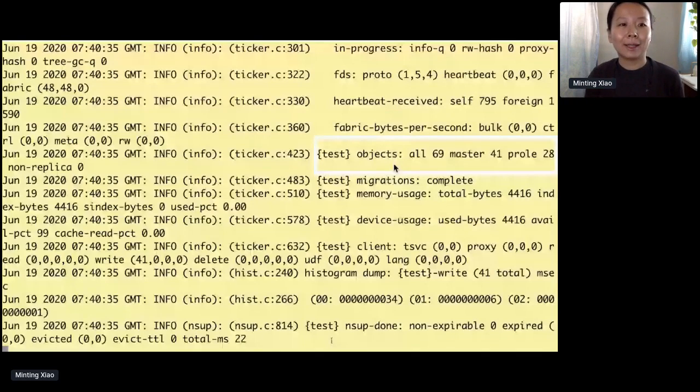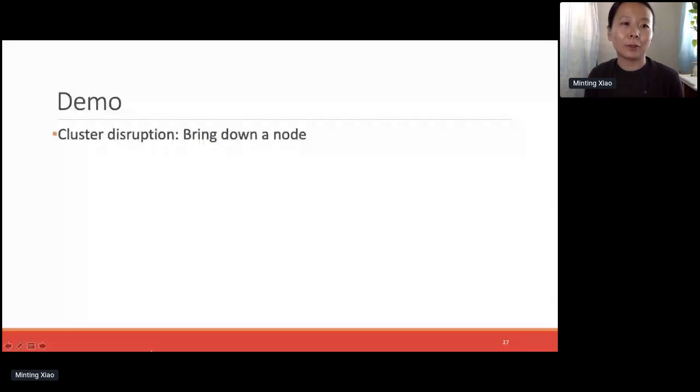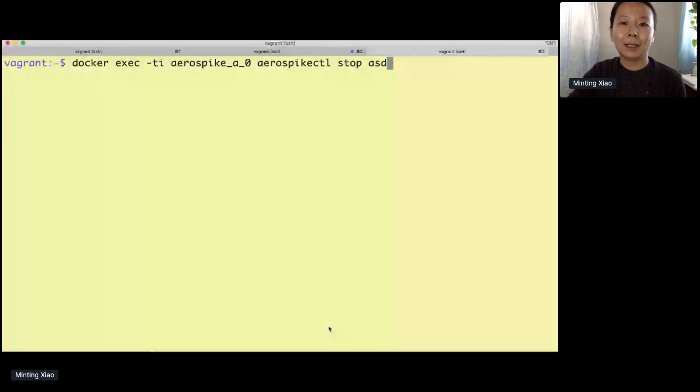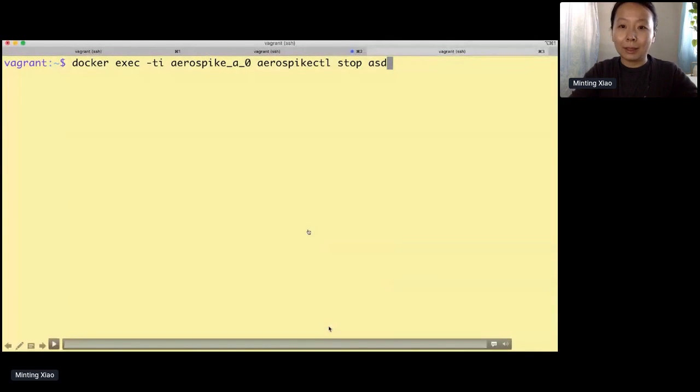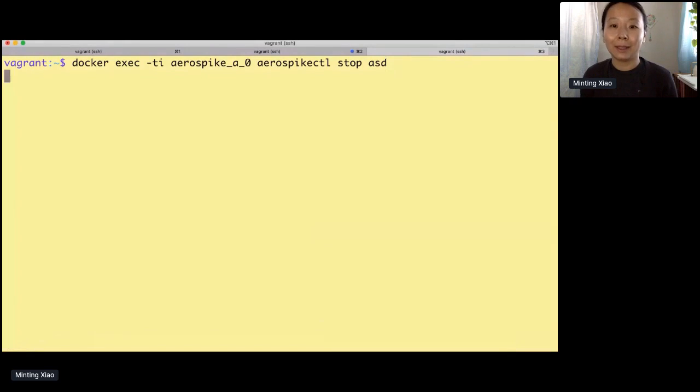So next, let's try some cluster disruption. I'm going to bring down a node from the cluster. We'll send a command to one of the server containers to stop the Aerospike daemon on that container. In our testing, those commands are put into scripts for automation.